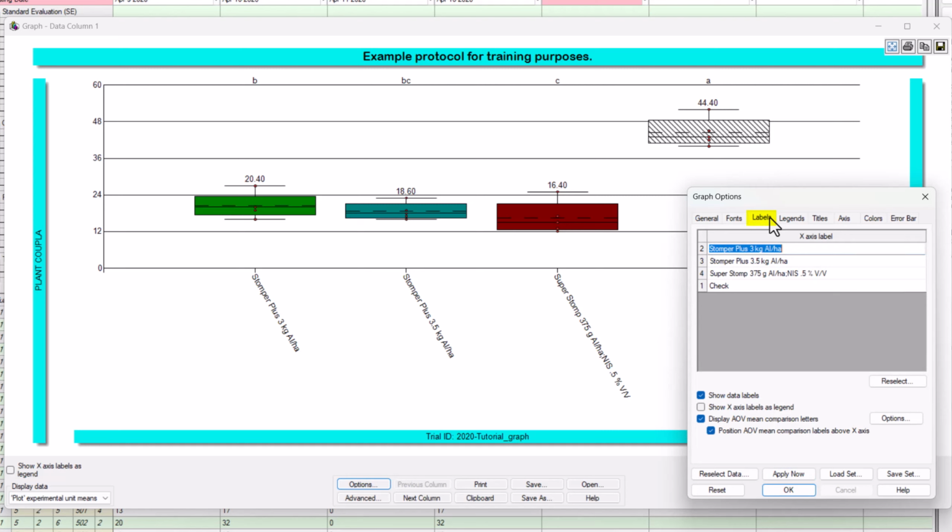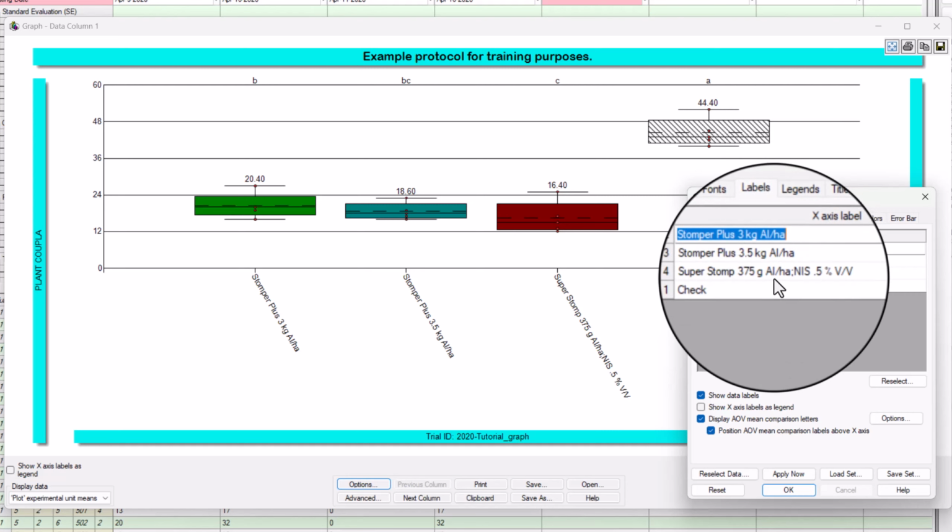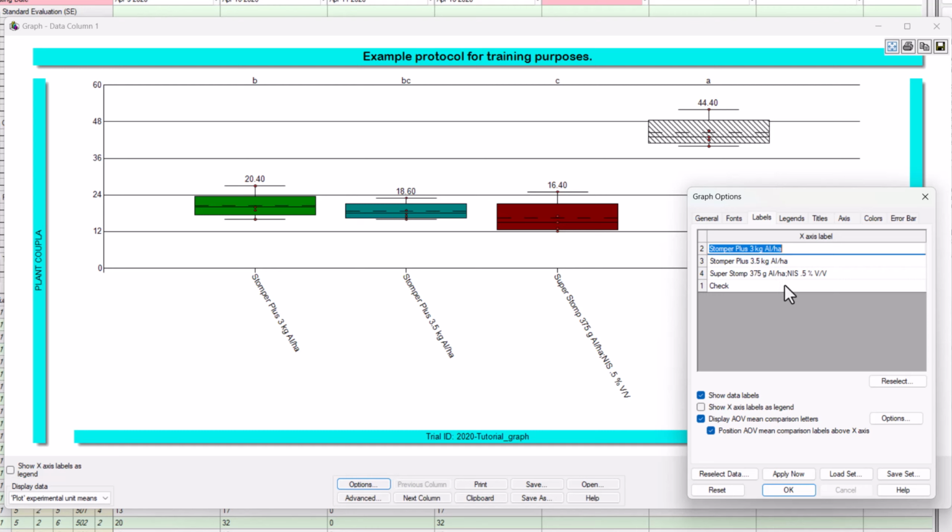When creating a trial, you can choose the fields used to build these descriptions. For example, the label includes the product name, rate, and rate unit. Treatments that contain two different components are separated by a semicolon. You can change the treatment labels manually on this window or use the Reselect button.